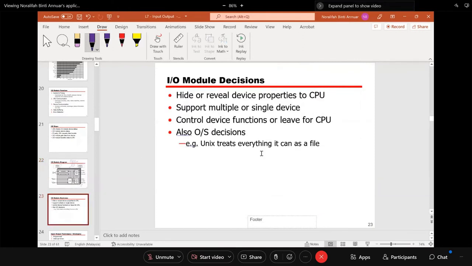IO module decision, dia akan it can support multiple or single device. Now is multiple device, jarang yang support single device only. Okay, hide or reveal device property to the CPU. Okay, dia akan control.